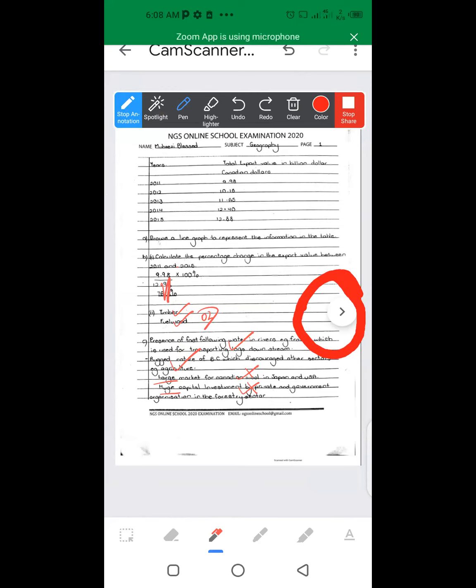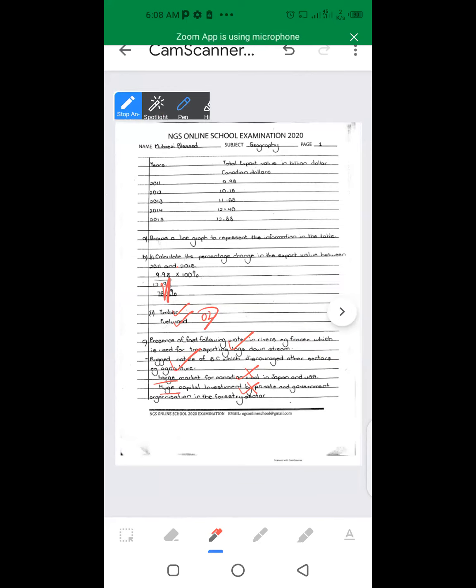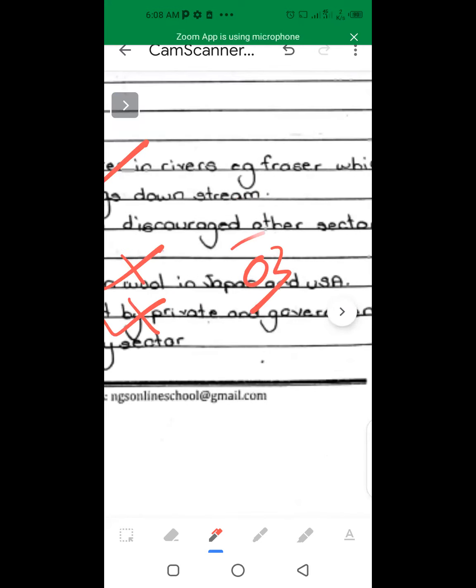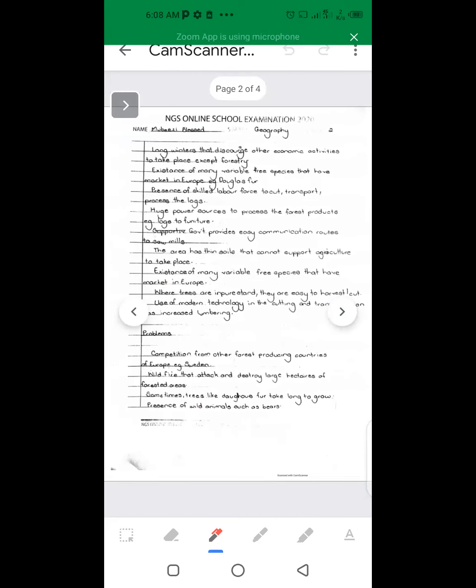That's why it is important for these learners to scan their work. When they scan, first of all, the PDF is lighter in the Google Classroom and it is easy to mark. Now, let me continue. Here, she has got like 3. Let me give her 3 here. Then I go to the next page.